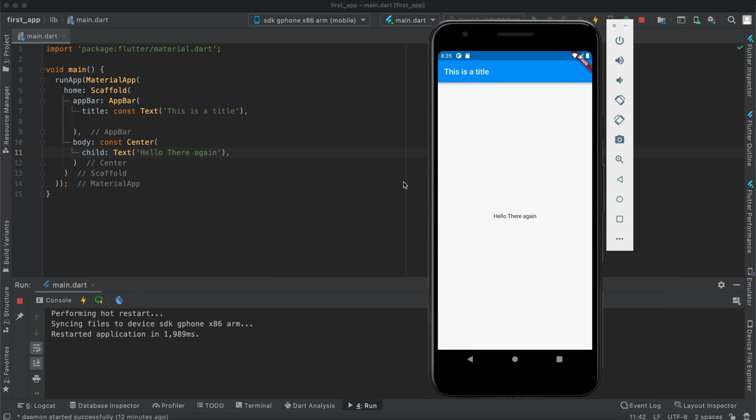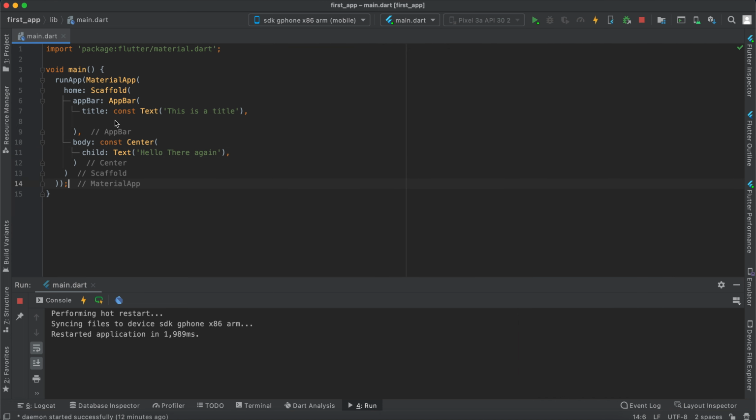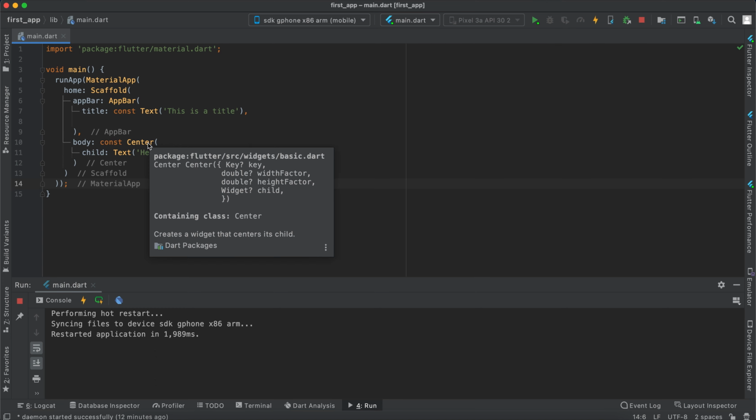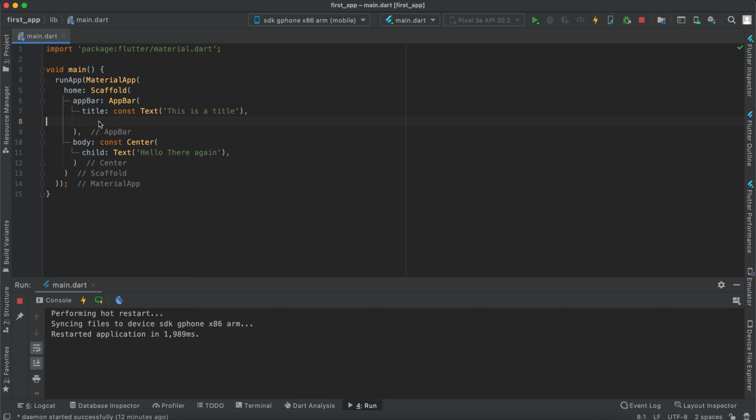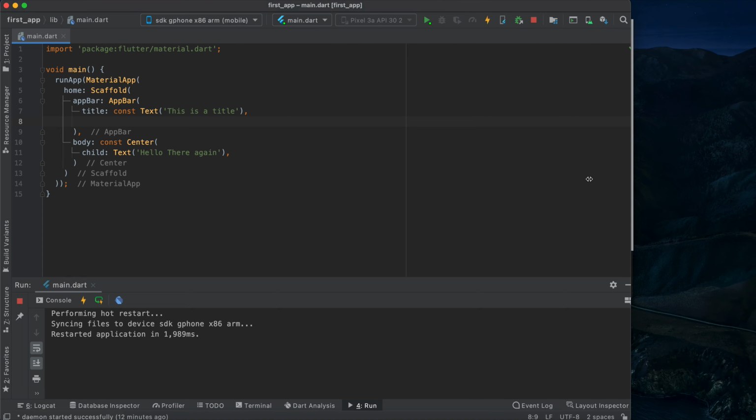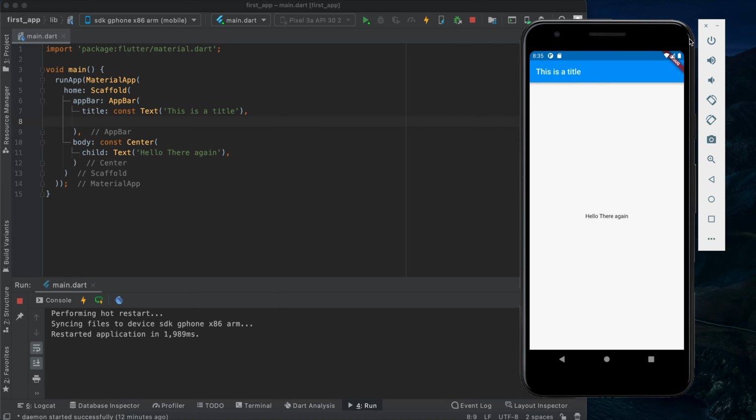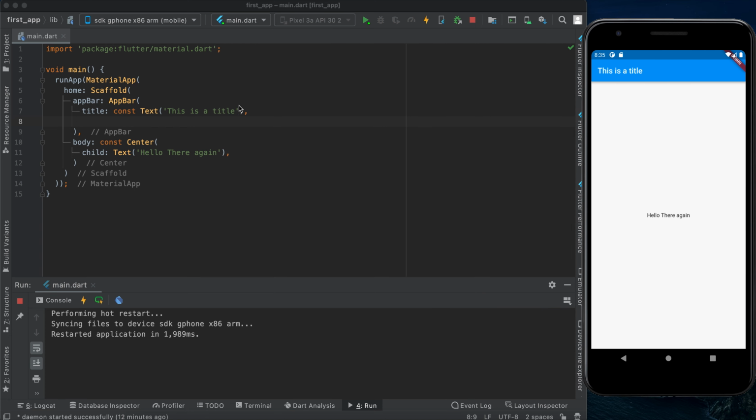All right, now we have many properties for scaffold, for app bar, for center. Maybe we might have many properties for each widget. So how to identify the properties for each widget? For example, what if I want to center the title of our, let me just bring this to emulator here. What if I want to center my text inside here? How can I do that? Shall I do center? If I do that center here, it wouldn't work.